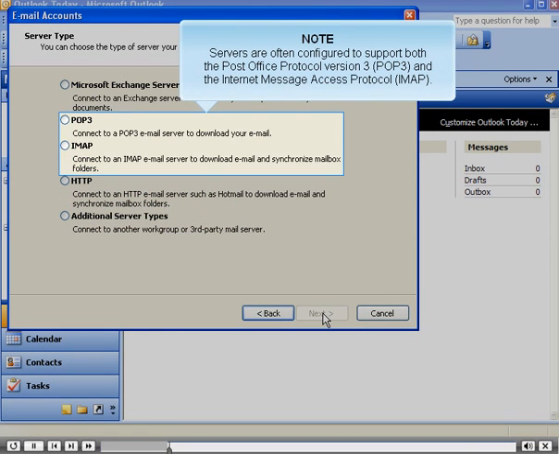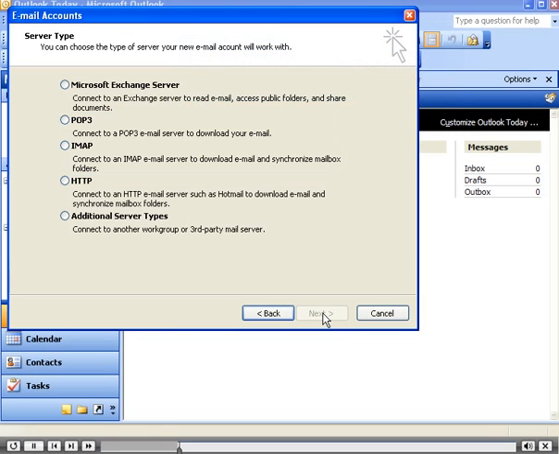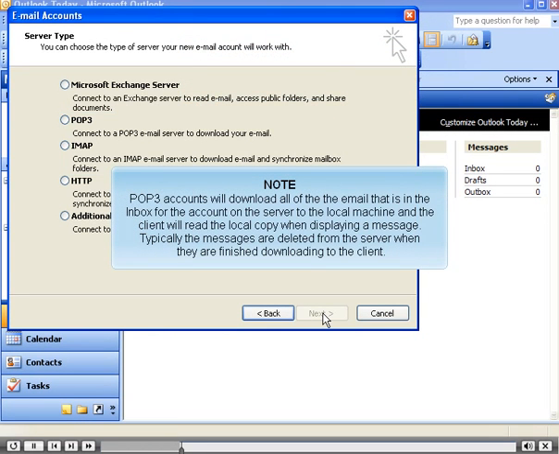Servers are often configured to support both the Post Office Protocol version 3 or POP3 and the Internet Message Access Protocol or IMAP. POP3 accounts will download all of the email that is in the inbox for the account on the server to the local machine, and the client will read the local copy when displaying a message. Typically, the messages are deleted from the server when they're finished downloading to the client.